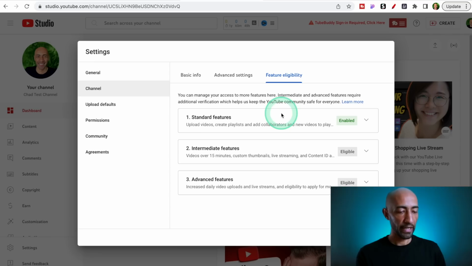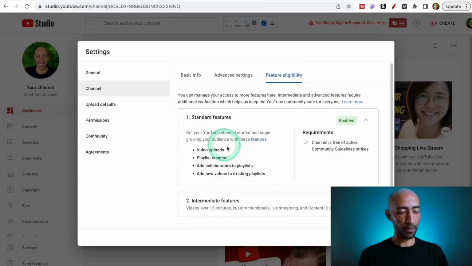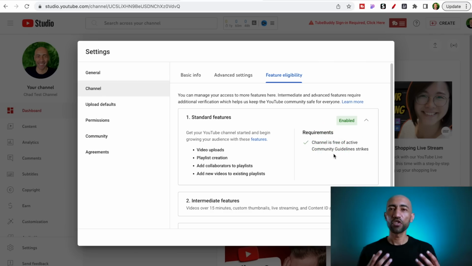Then feature eligibility is where you can see the different features that you're going to unlock for your channel. So when you create your channel for the very first time, you automatically get the standard features enabled. To get more information on what the features are, just click on the drop down arrow. So it'll show you can upload videos, you can create playlists, you can add collaborations for playlists, add new videos to existing playlists, that type of thing. So it says over here the requirements are it's free of community guideline strikes. So as long as you are following the rules of YouTube, you will have these features available immediately as soon as you create your channel.